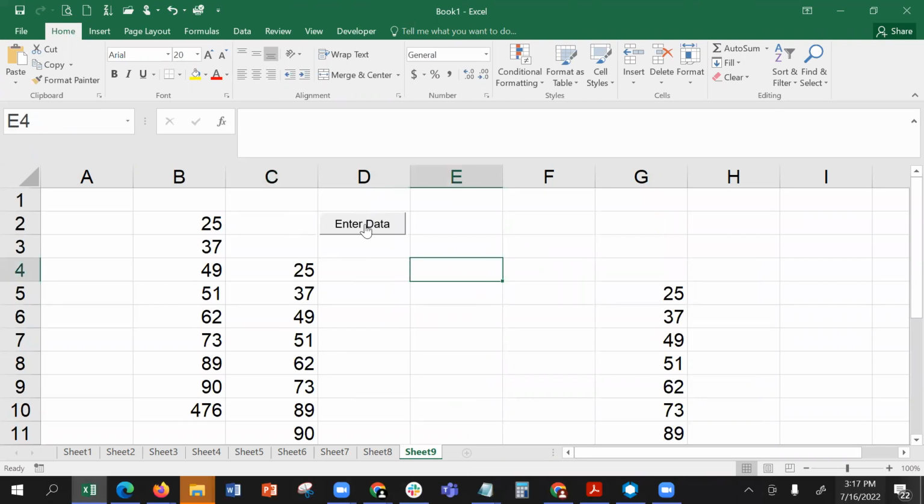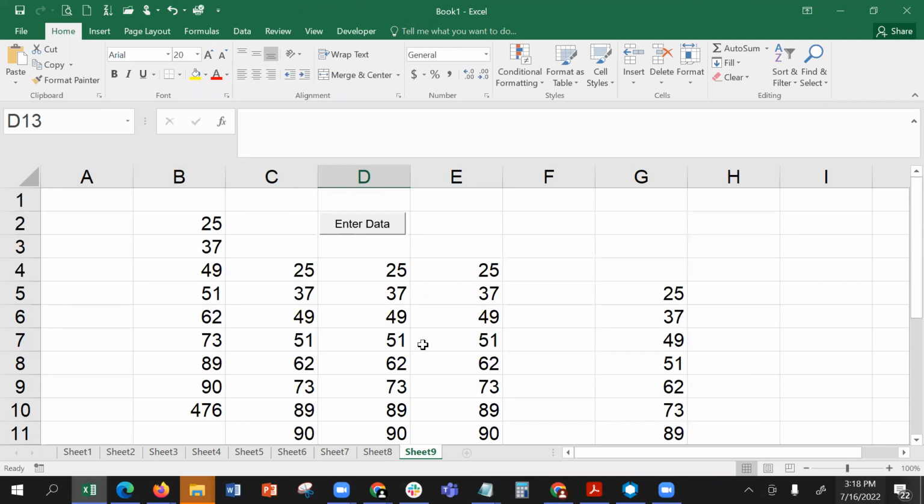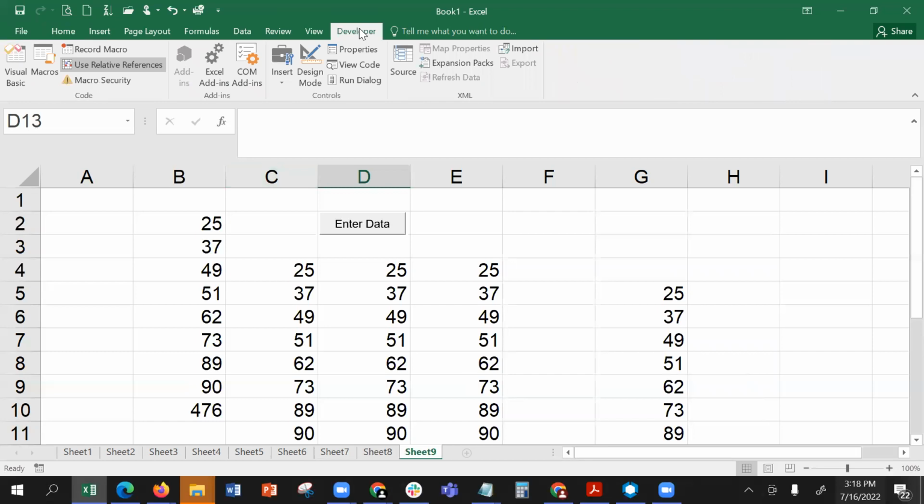Are you seeing this? I don't even have to go to view, run macro or do anything. Just by clicking this button, I can get the same. Sir, where did you get this button, sir? I went to Developer. Okay. From the Developer, I have Insert, and here is the first one, which is called Button.